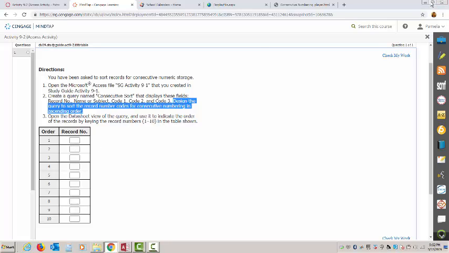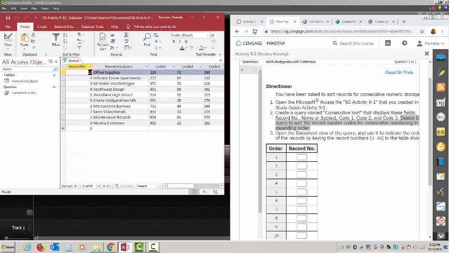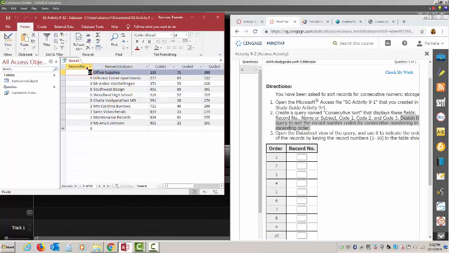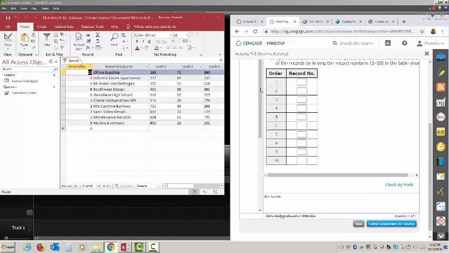I'm going to go ahead and minimize this here, and then I'm going to minimize the Access query, so that way we can see everything. You can see both windows. So you can just go ahead and type in the record number right over here on this answer sheet. So the first one is 10. Second one, of course, would be 4. Third one would be 6.